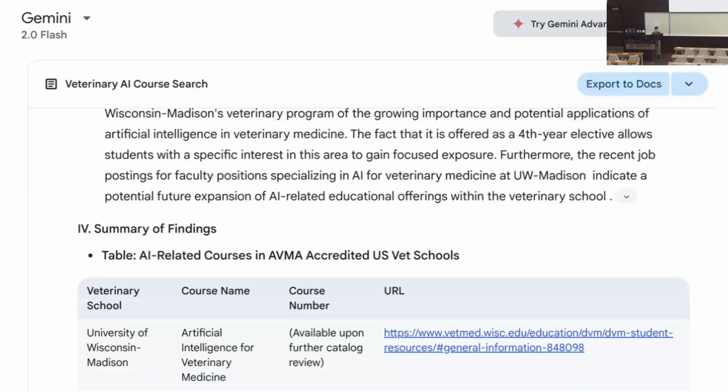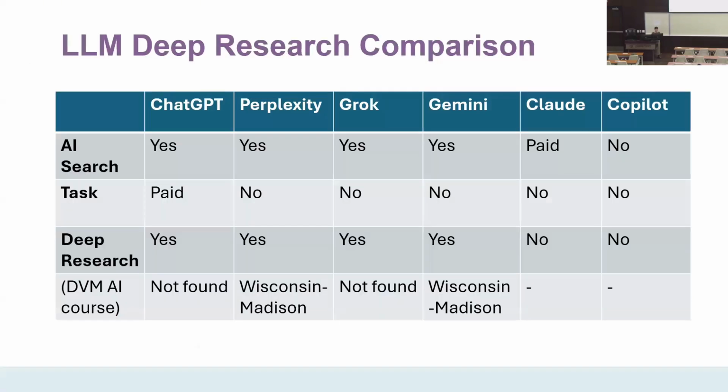So again, here's the result. It very nicely even compiled a table for me, and it identified this artificial intelligence for veterinary medicine in Wisconsin Medicine. So in the end, Perplexity was able to find it, Gemini was able to find it, but not ChatGPT and not Grok. So that's why I use multiple tools for the same task.